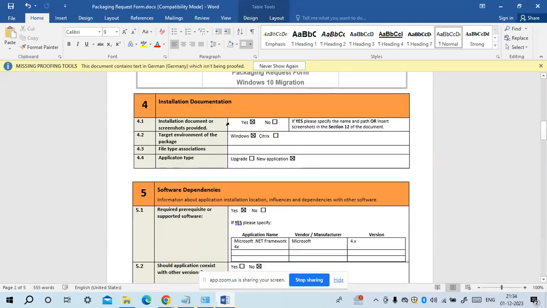Then is the installation document or screenshot provided. They have to give you the screenshot of how the application is going to install manually. Then is the target environment, Windows or Citrix. We have a Citrix environment also. Sometimes an application used in the Windows environment also gets used in the Citrix app environment, and sometimes it works, but for some applications it does not work. So in that case you can test it in the Citrix environment, or you can ask the Citrix team to install it and check whether it is installing or not.